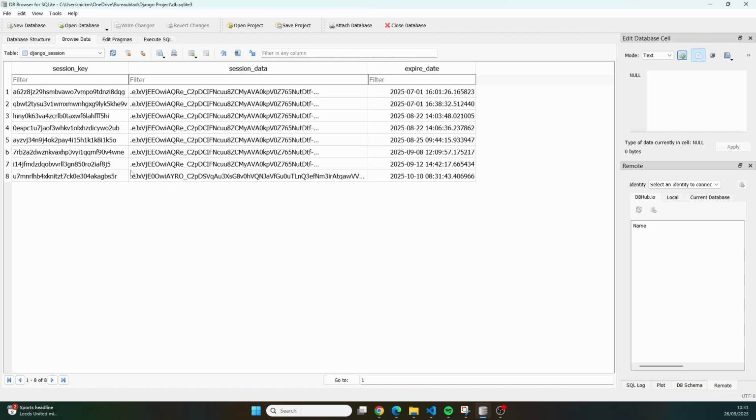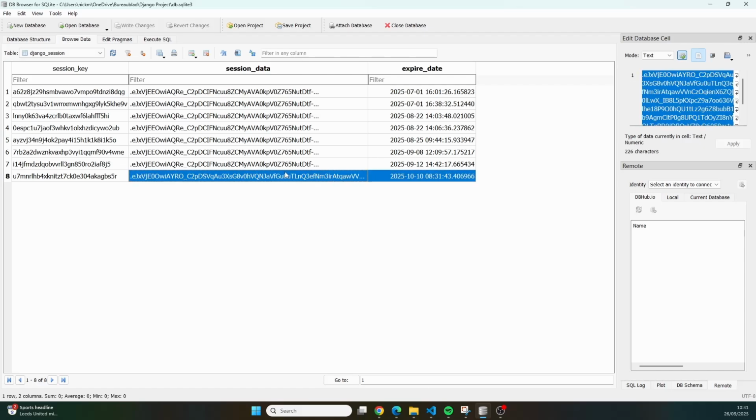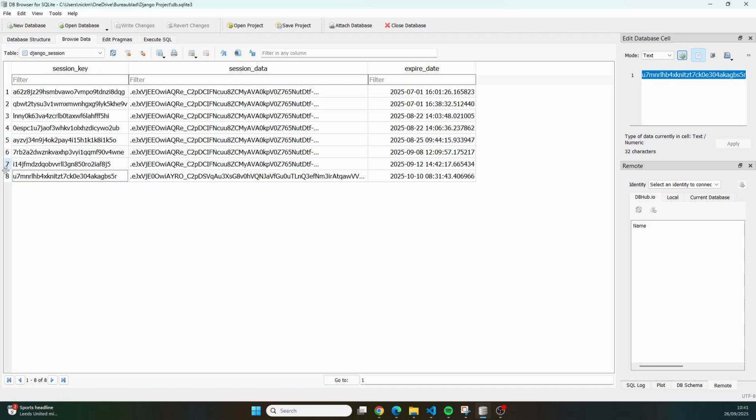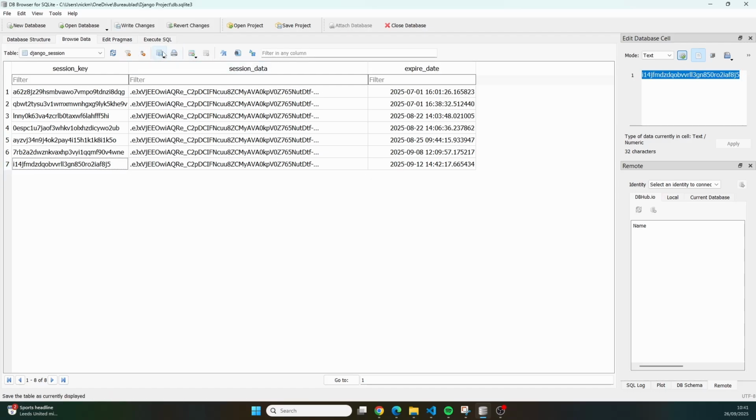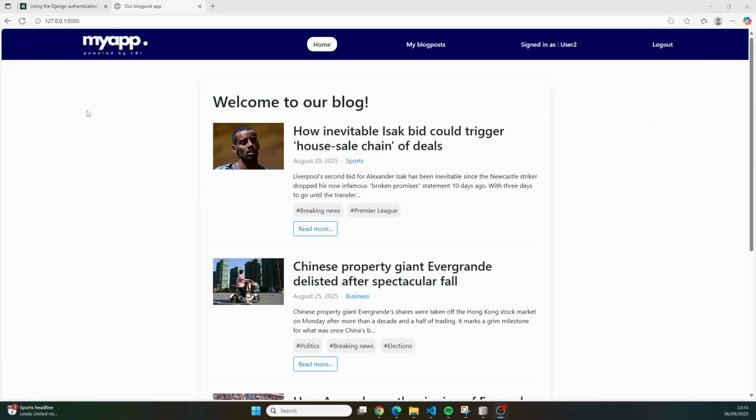Now, currently, you can't really tell a lot about it, but I see that the latest session expiry date is on the 10th of October. So I assume, since this is the latest one, that is the active session that I'm currently working in. So if I would just delete this session and I would write these changes, that would mean that my current session is no longer active and that there would be no one logged in. So if we now go back here and I refresh this page, you notice that we are no longer logged in because our session is gone. And that's the way that you can do it yourself.